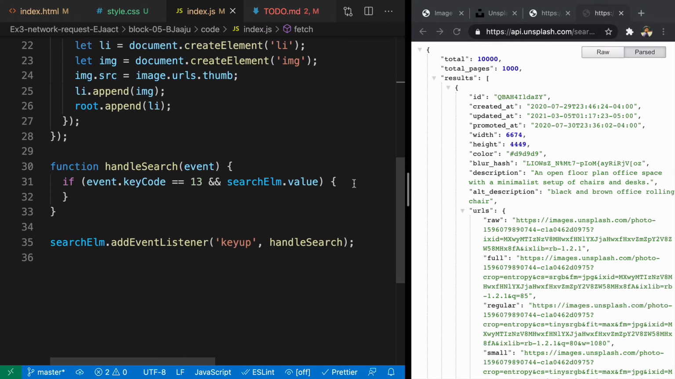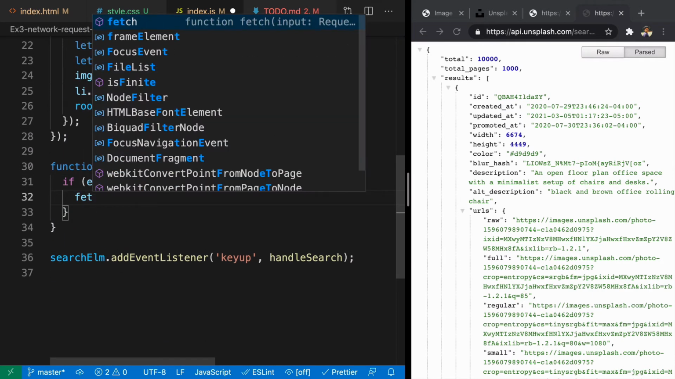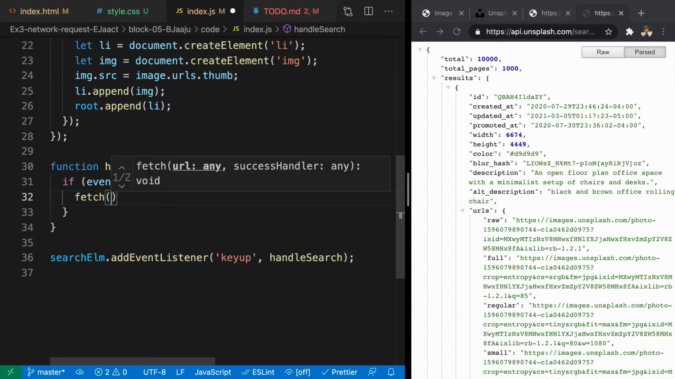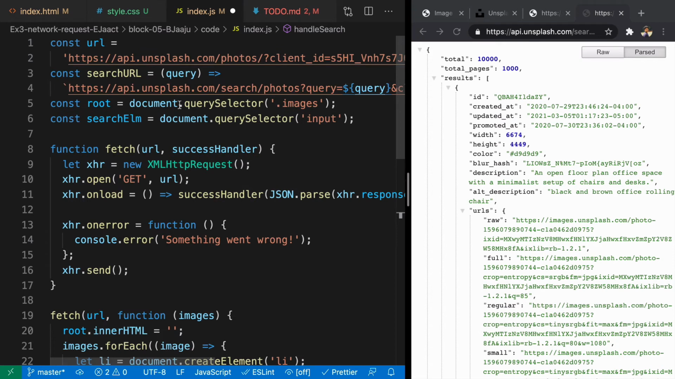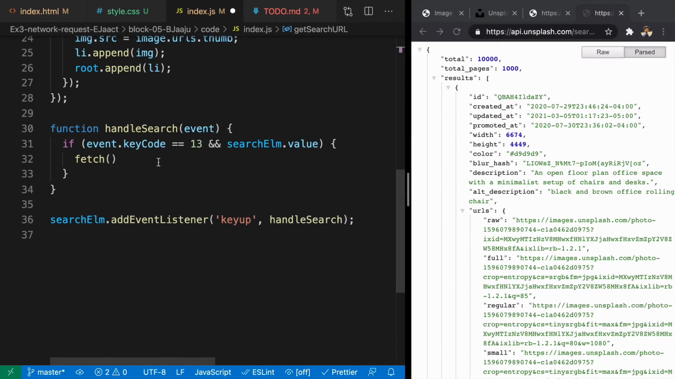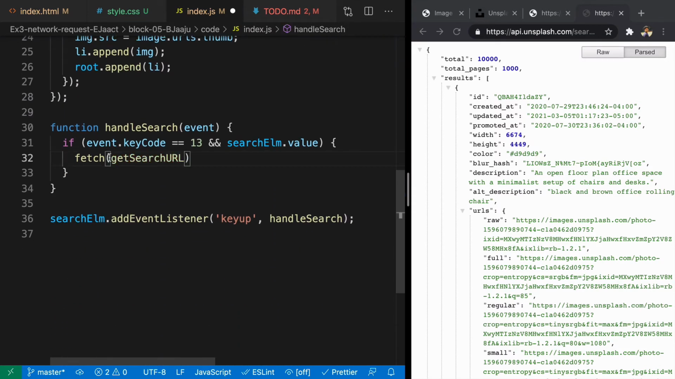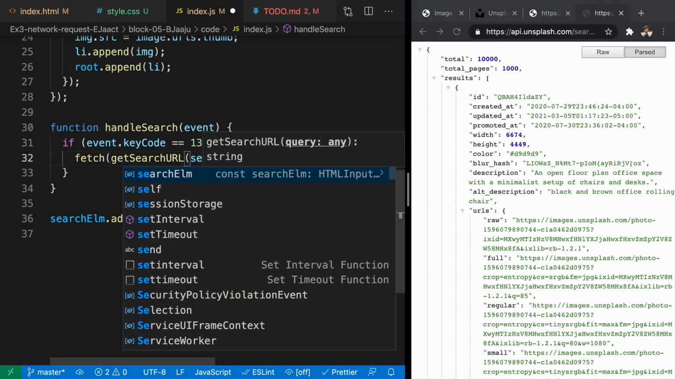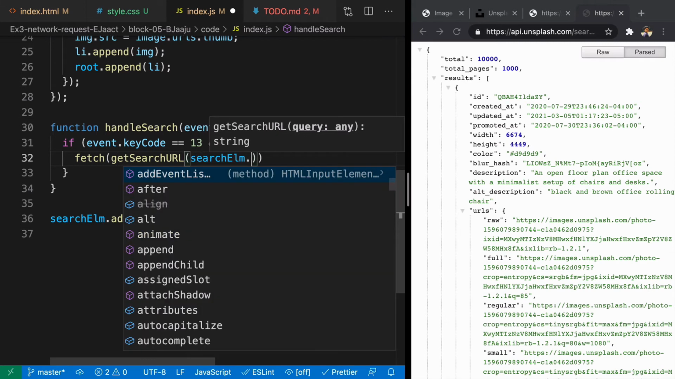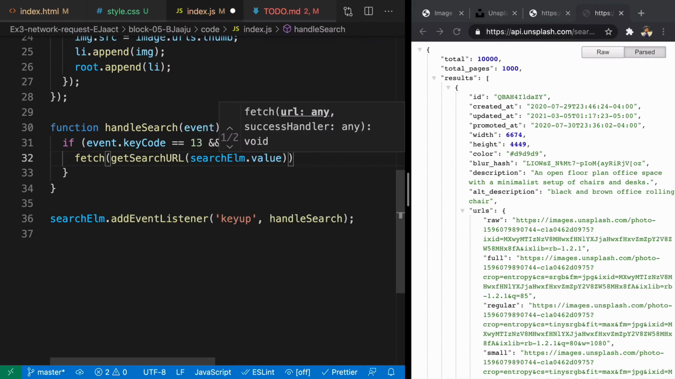So inside this function, the first thing we are going to do is to fetch with what? We need to fetch with a URL. But to get the URL, we will have to call this function. So let us make this function to be get search URL. That sounds better. So here we'll call get search URL, and what are we going to pass as query? So we will pass whatever is inside search element dot value. So that will be our first parameter.